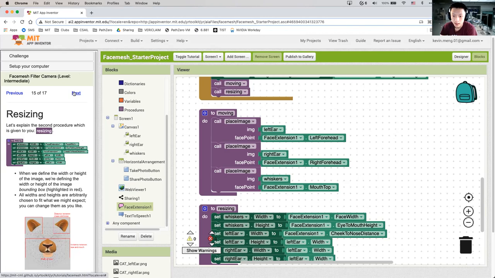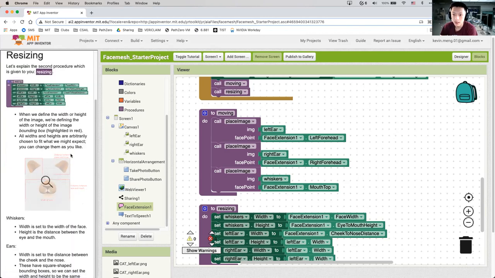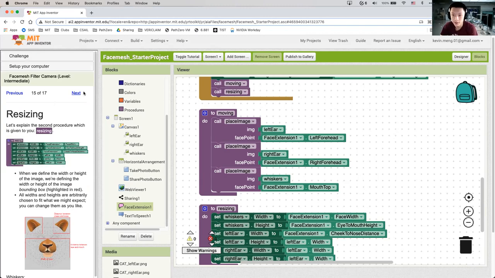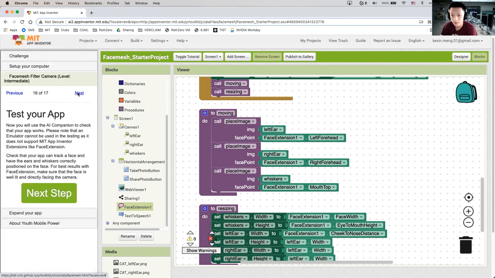Resizing. Don't worry too much about this. They basically did this for you. They basically look at the distance between some certain features of your face, and they can then estimate how far your head is from the camera, and they can make adjustments based on that. If you're interested in this, feel free to look into this resizing thing.